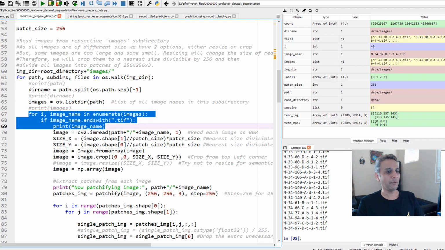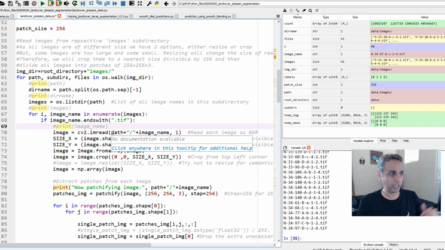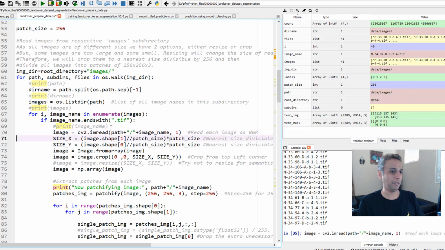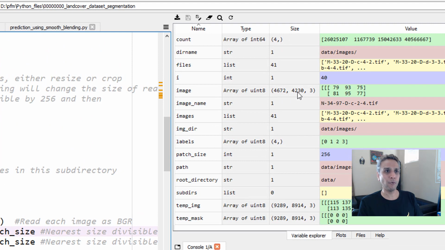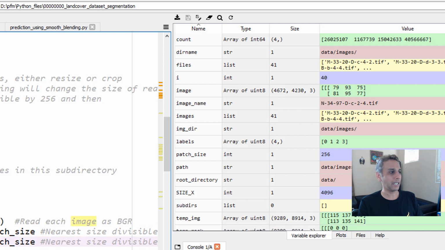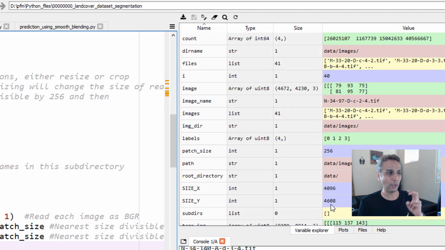Then you see for each of these images I'm going to do the following steps. First, read the image. My image right here is 4672 by 4230 by 3, the first image. Then I'm going to figure out what the size in X and size in Y are that's divisible by my patch size, which is 256. My size in X is 4096 and size in Y is 4608. These 2 numbers are divisible by 256. Why do I care about that?